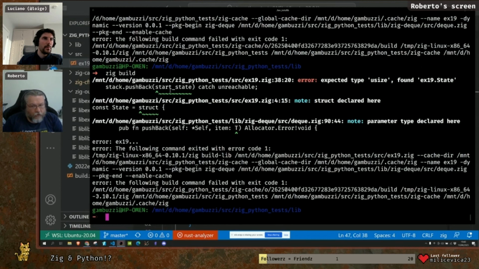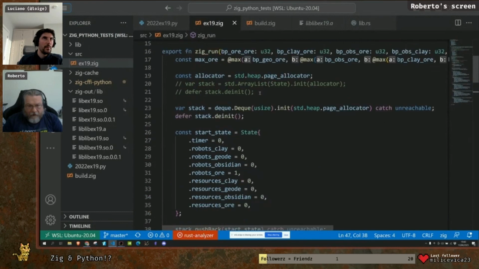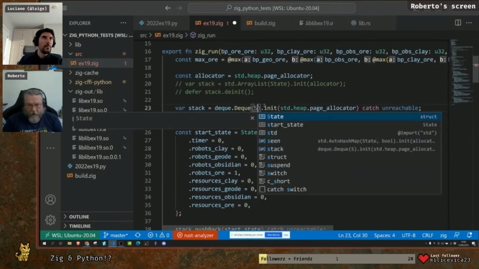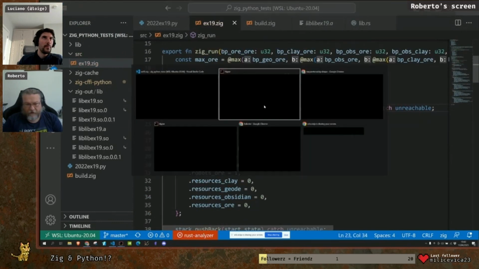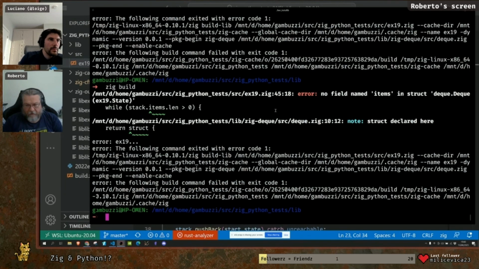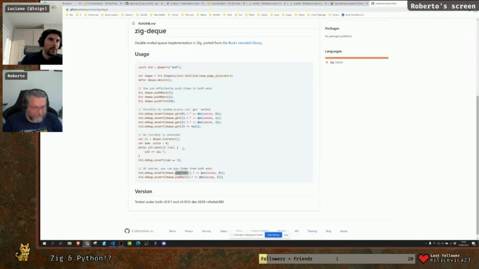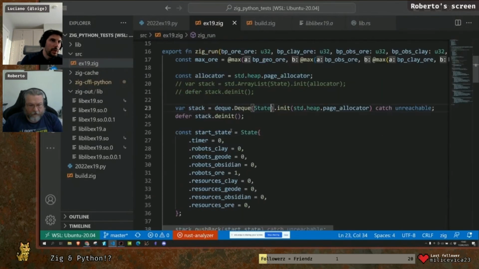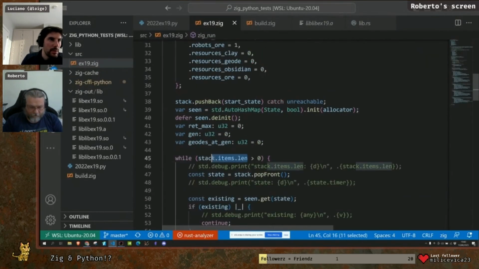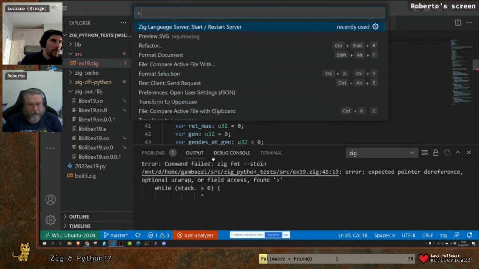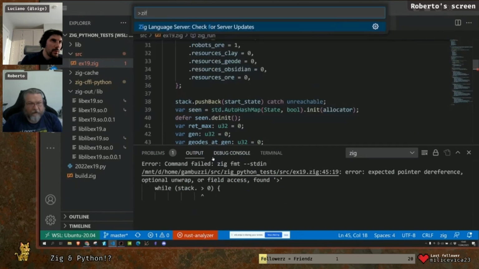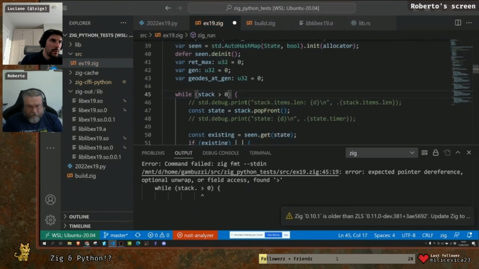Okay, now pushBack error. Well, I declared the wrong type when declaring the deque. It's the deque of State, it's not the deque of integers. Okay, now it's complaining about what? It's probably not called items.len. It's probably called something else. Okay, now how do we get the len of this guy? Is it just .len? Do you get some kind of autocomplete, by the way? Give me a second. I restart again the language server.